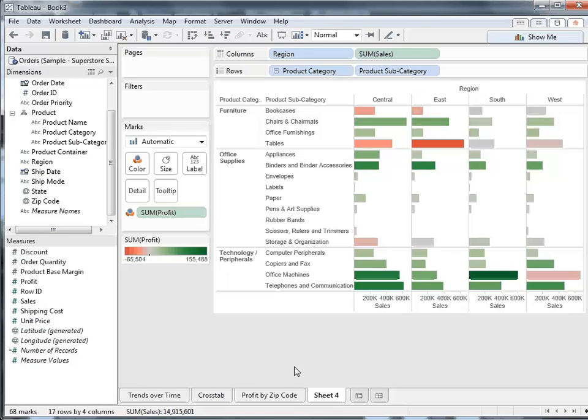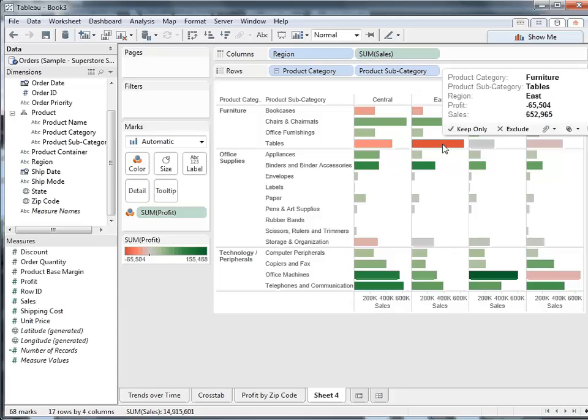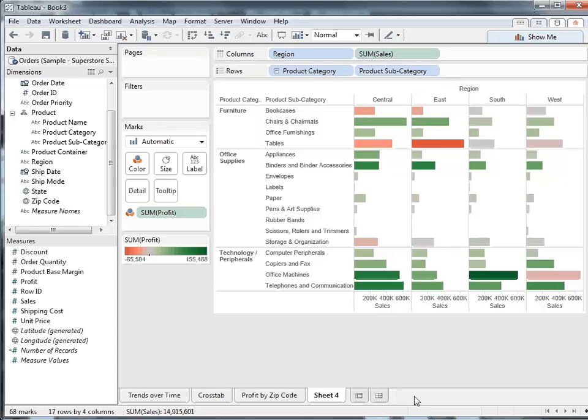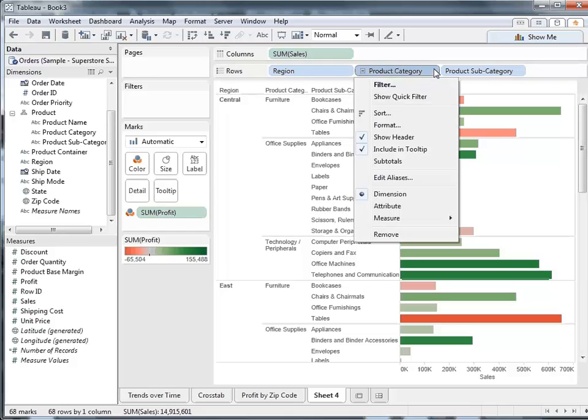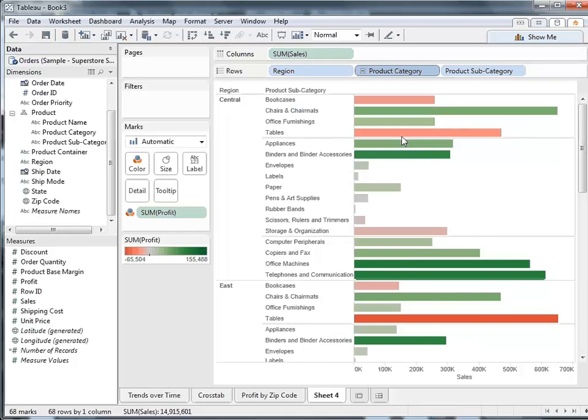Now it's clear. Tables are driving the profit loss in the East. In fact, tables aren't doing us much good anywhere. I can make this even clearer by dragging region down onto rows. And I can make the view more compact by hiding the header for product category.